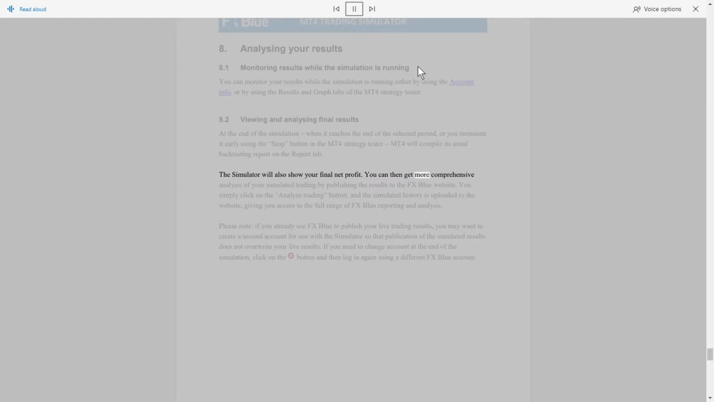You can then get more comprehensive analysis of your simulated trading by publishing the results to the FxBlue website. You simply click on the Analyze Trading button, and the simulated history is uploaded to the website, giving you access to the full range of FxBlue reporting and analysis.